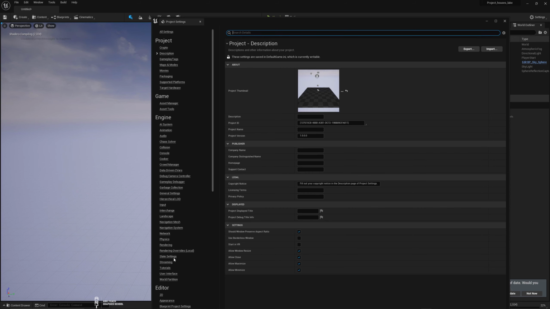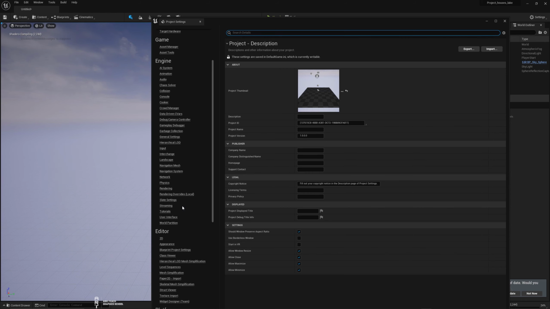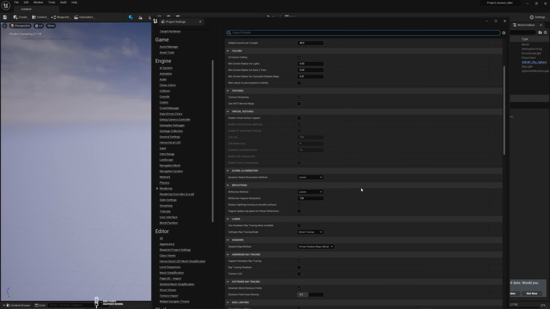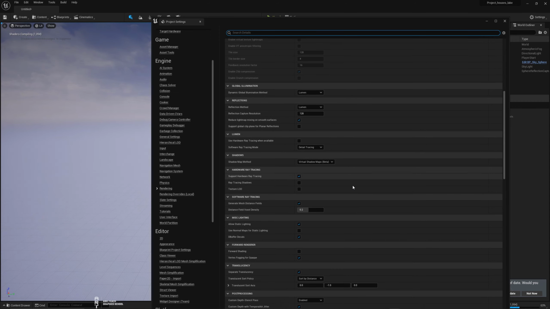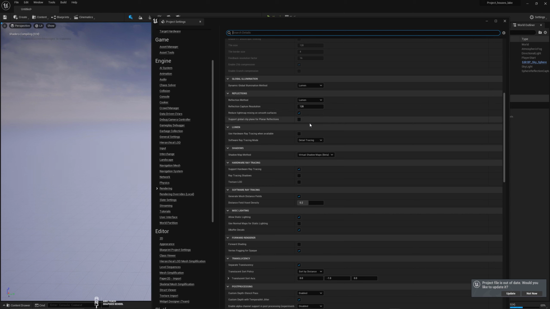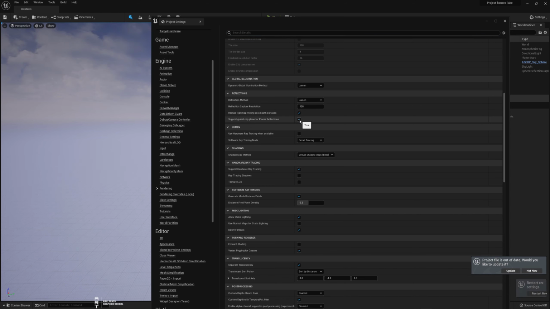If you created the project from scratch, as I'm doing now, then all the parameters you need will be there. But if you converted from the 4th version to the 5th version, then check that all these parameters, global illumination, Lumen, and reflections, Lumen, copy my parameters.